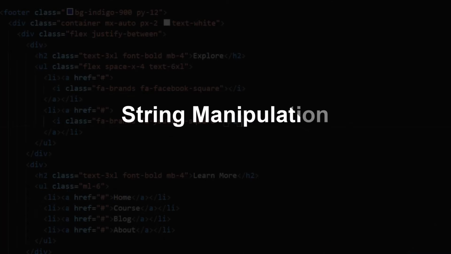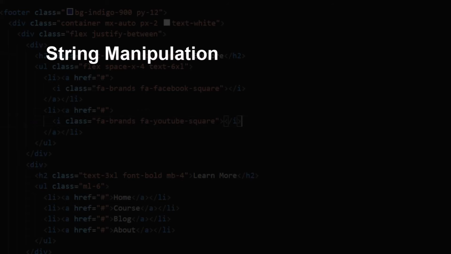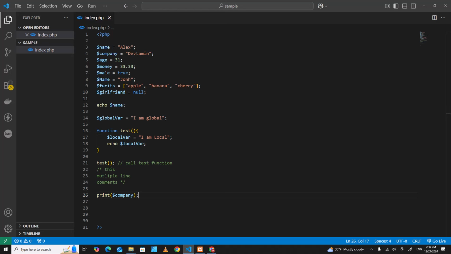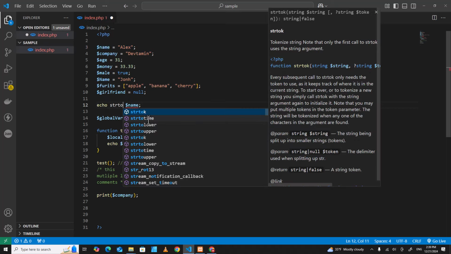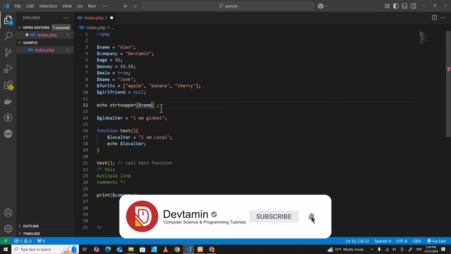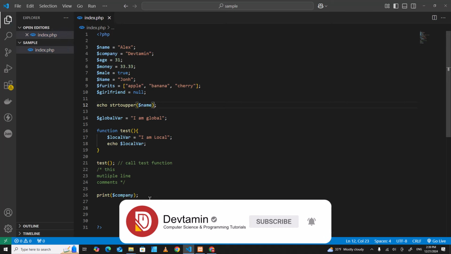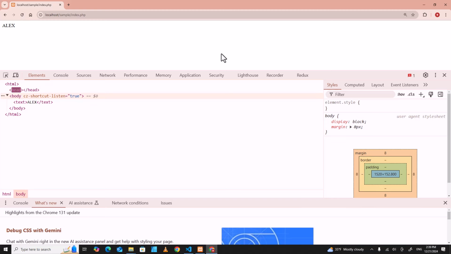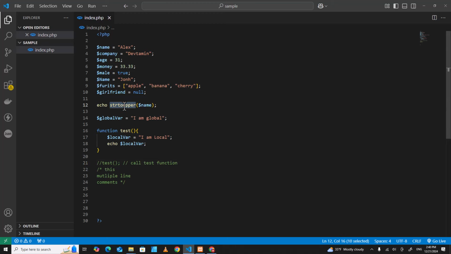Finally, the last thing that we will learn in this tutorial is string manipulation. It's a basic function of string manipulation. Here is the basic one. For example, if you want to change this character to uppercase, you can use this function strtoupper. Okay, and then you pass the variable inside the function. Let me remove this one. Let me comment this one. And let me go back to this page and refresh. You see, the name is uppercase now.